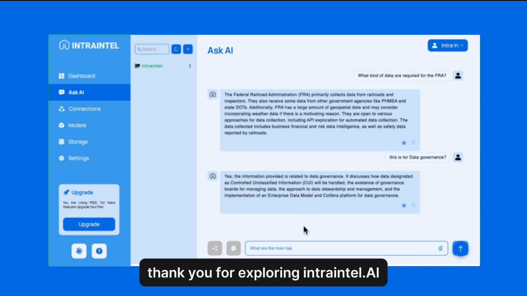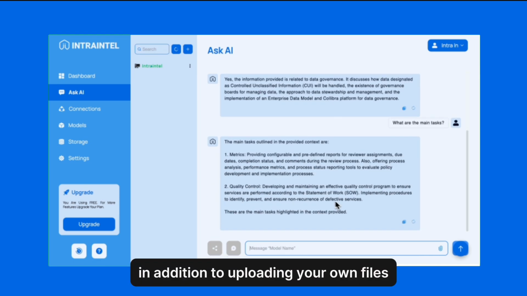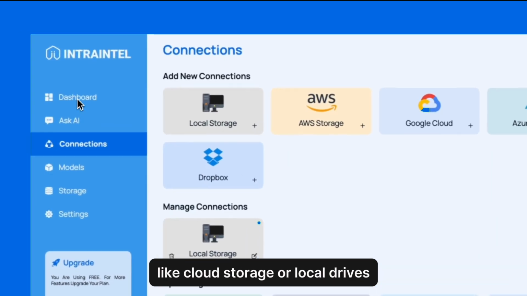Thank you for exploring Intraintel.ai. Remember, in addition to uploading your own files, you can connect to other data sources like cloud storage or local drives to build your models.